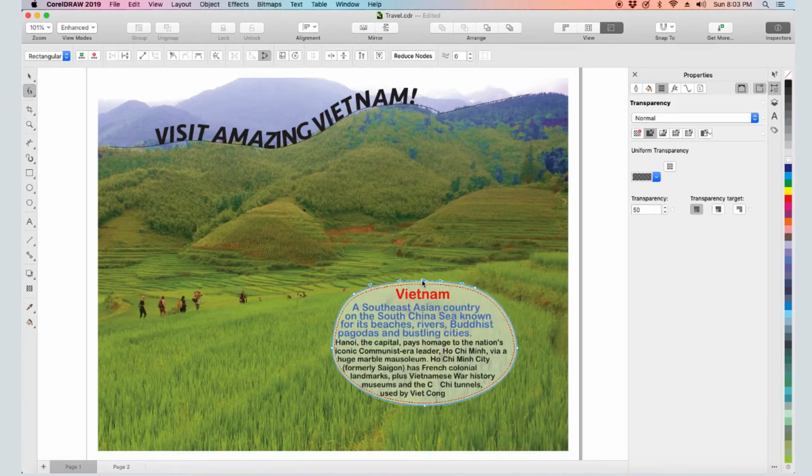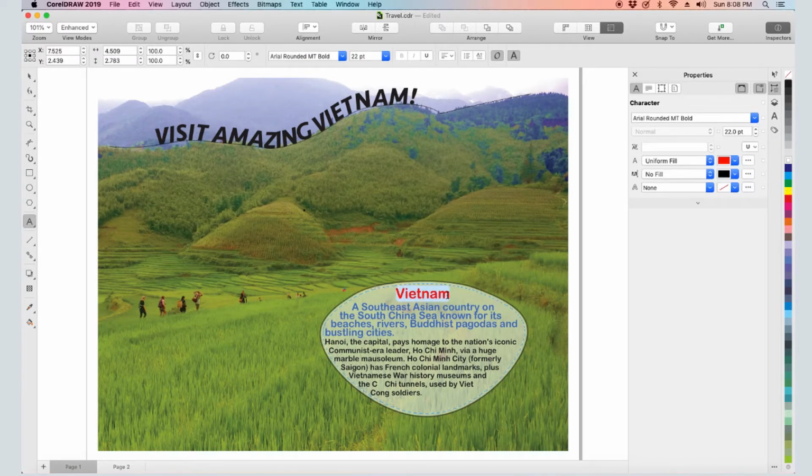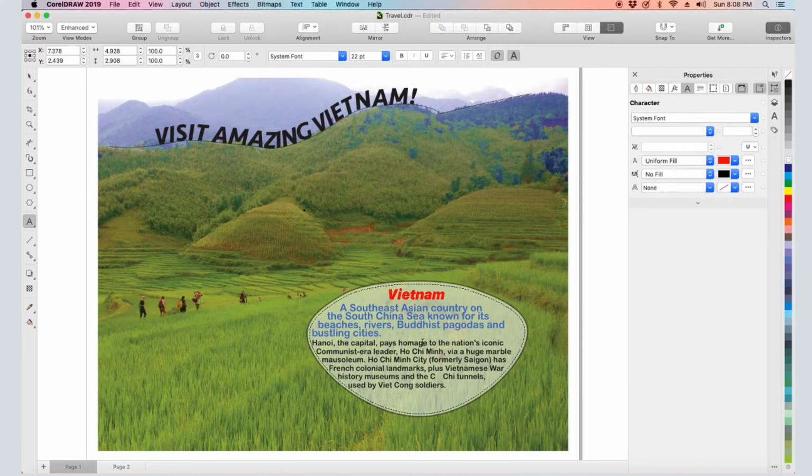The text updates accordingly. With the Pick tool, I'll double-click in the frame to edit the text itself, and I can make changes directly. There are many more features of paragraph text to cover, which will be done in a later tutorial in this series.